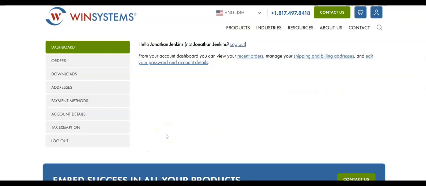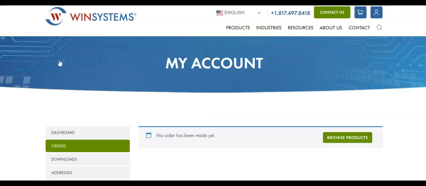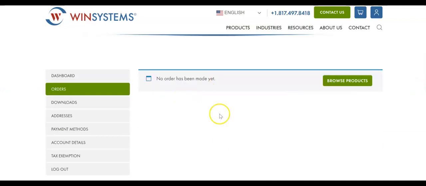In the last part of this, we'll take a look at how to manage the cart, how to remove items, and then we'll take a look here. You have some options on your dashboard. You'll have orders, downloads, addresses, payment methods, account details, tax exemption, and then you can also have the logout feature here. As you can see, I don't have any orders, but if you need to look at your history, this is where it will be stored.